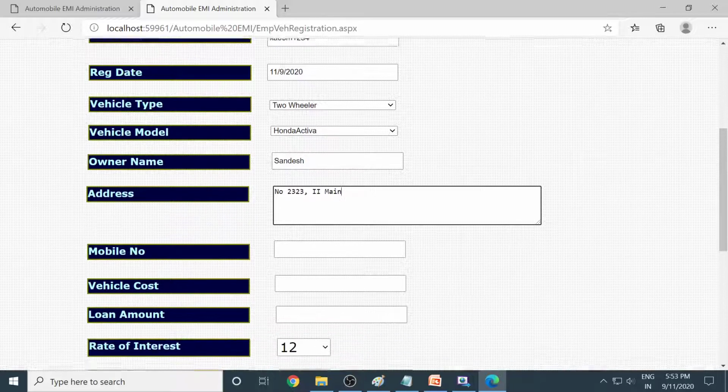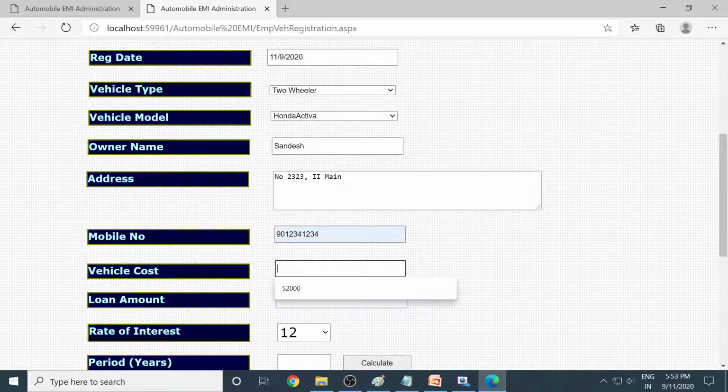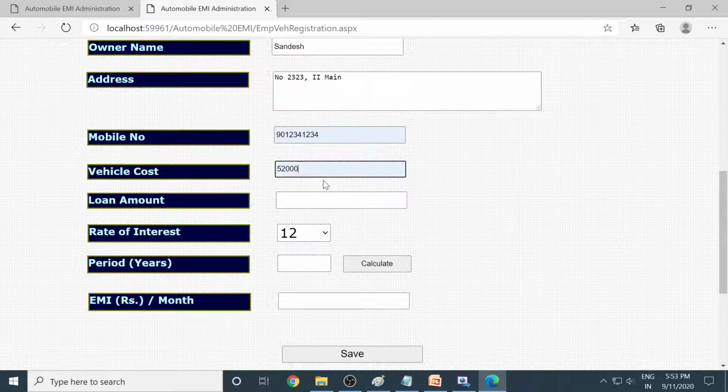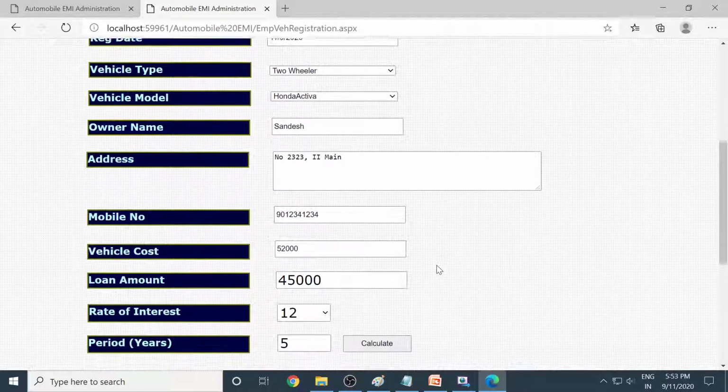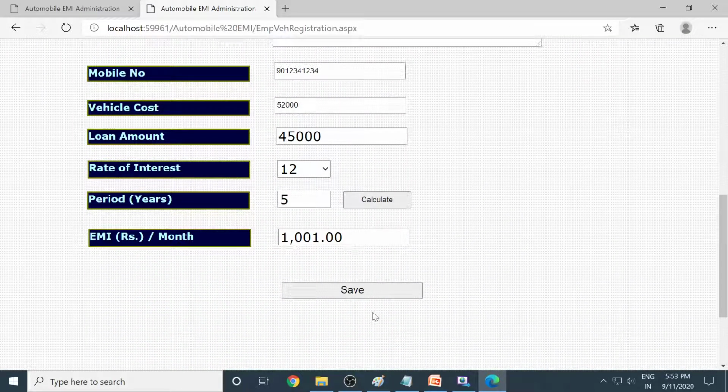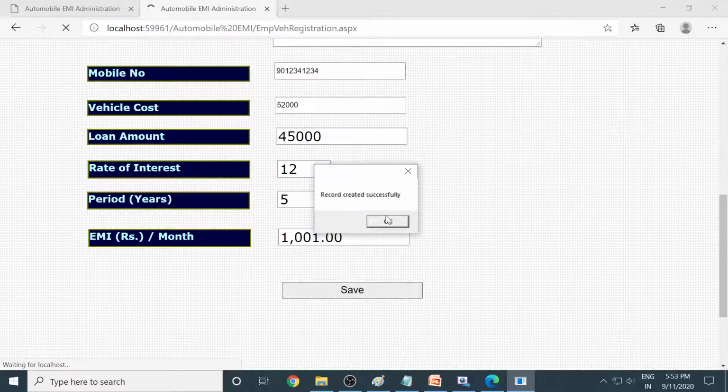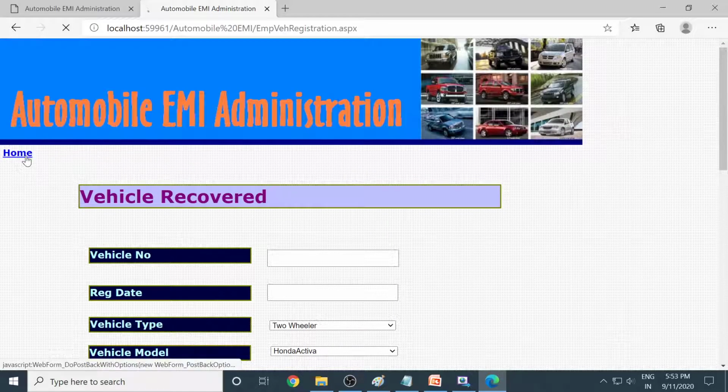You can complete the address here. And mobile number. So vehicle cost. The total vehicle cost is 52,000 rupees. And the loan amount they want is, let's say, 45,000 rupees. 12 month. And they want to return it in 5 years. So therefore EMI comes to 1,000 rupees. Save, all this information will be registered.